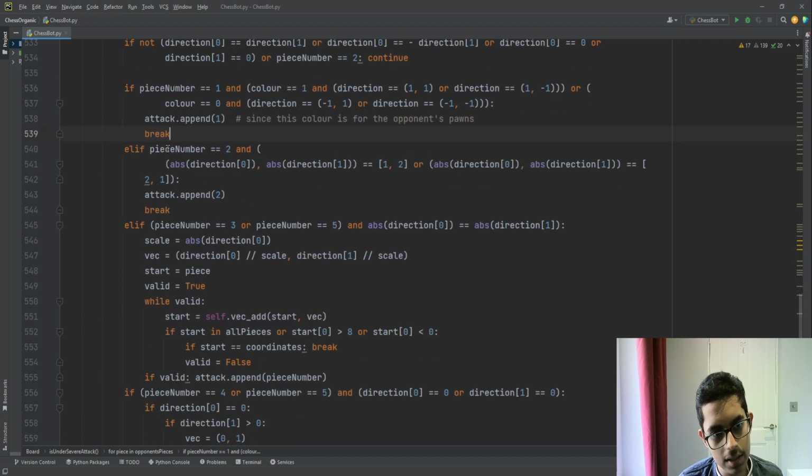And then if the piece number is 2, this means it's a knight, then our criteria is: if the absolute of the direction vector is 1 or 2, or 2 or 1, then we append it to the attack array.